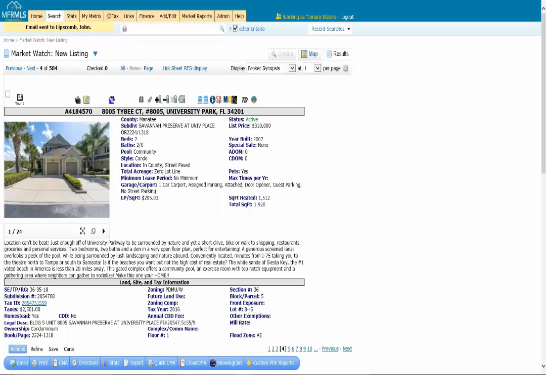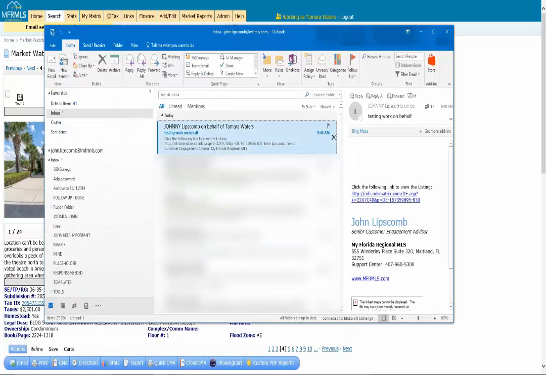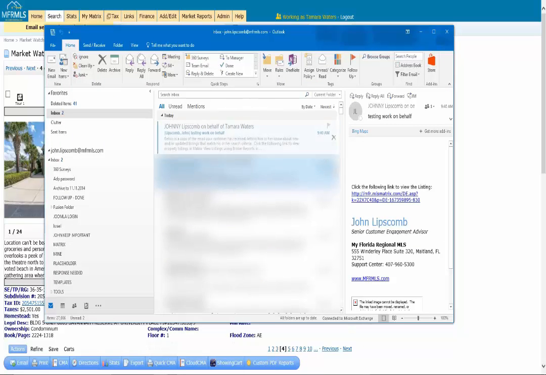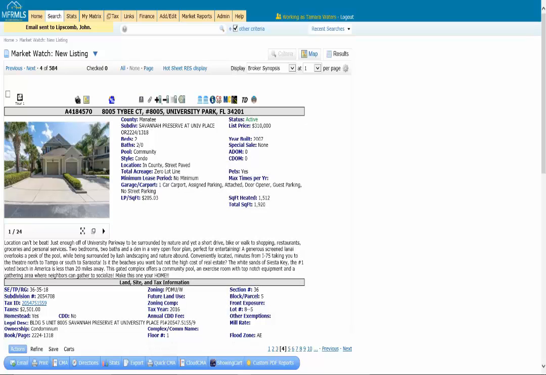I'll go ahead and check my email. Okay, see where it says Johnny on behalf of Tamara? That's what an email would look like if they send it out that way. All right, work on behalf of. And that's pretty much it. Team settings allows one user to go in and act on the behalf of another person or function as the other person, depending on the settings.